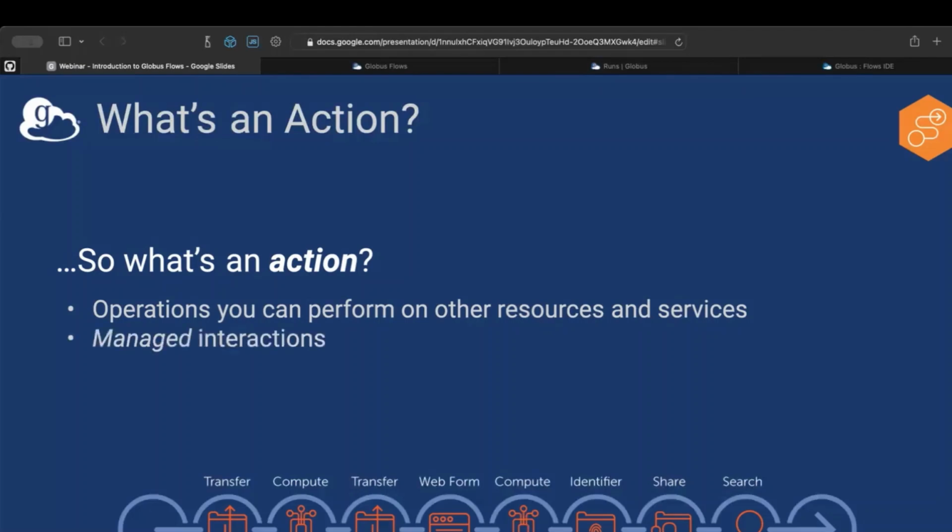Importantly, these are managed interactions. And what does that mean? Well, it means that these interactions are hosted. And so they're being performed by the service. They can handle authentication. They can validate input at each step. They can manage interactions with other services. They can store that state. They can retry when needed. And they can even request additional permissions.